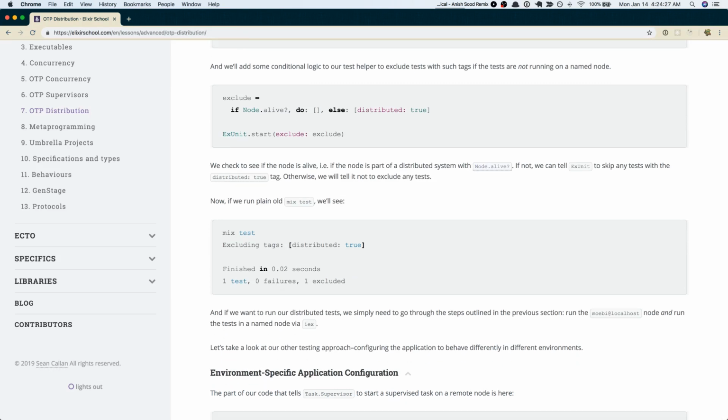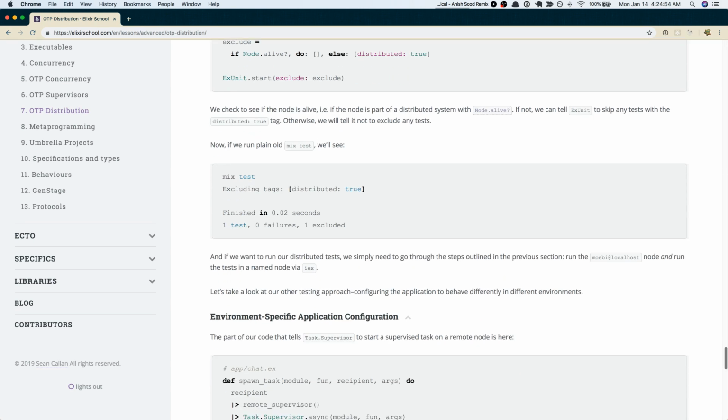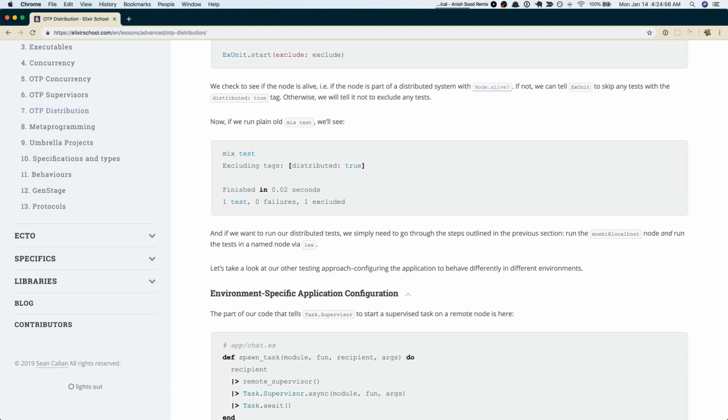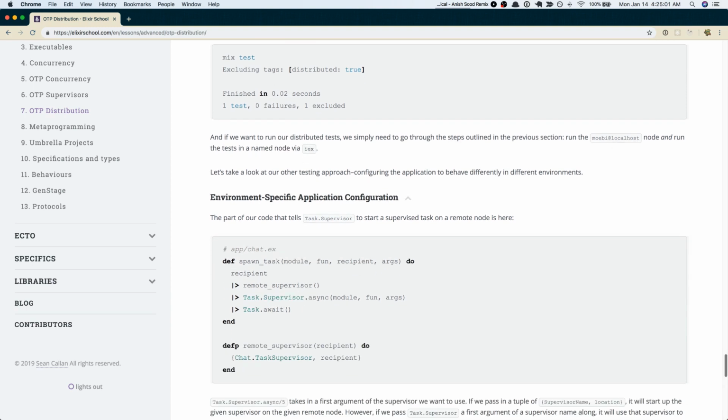We check to see if the node is alive, i.e. if the node is part of a distributed system, with Node.alive?. If not, we can tell ExUnit to skip any tests with the distributed: true tag. Otherwise, we will tell it not to exclude any tests. Now, if we run plain old mix test we'll see "excluding tags: distributed: true" and one test excluded.